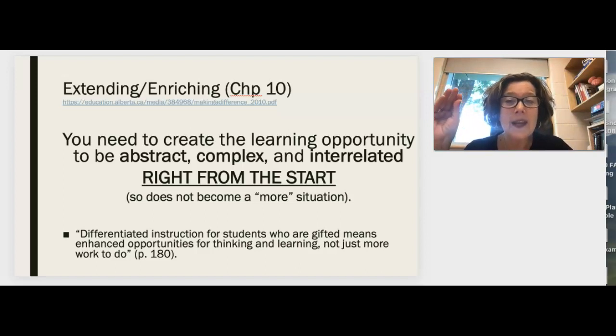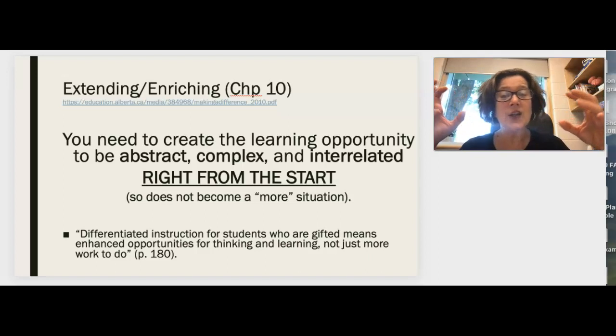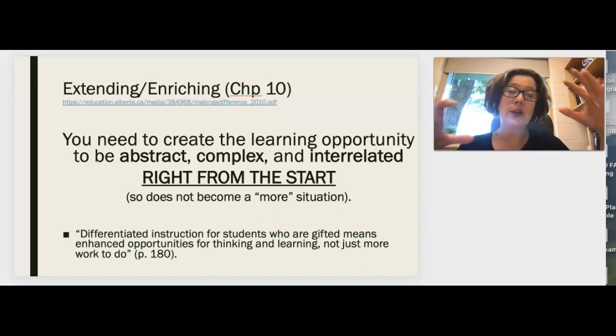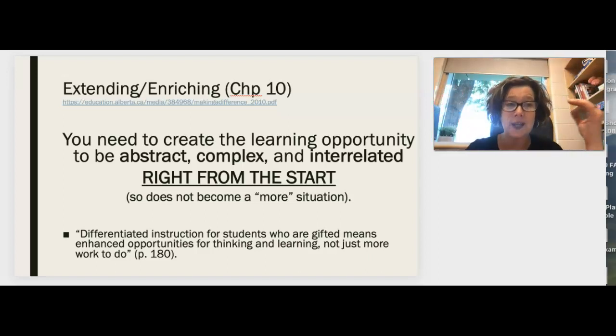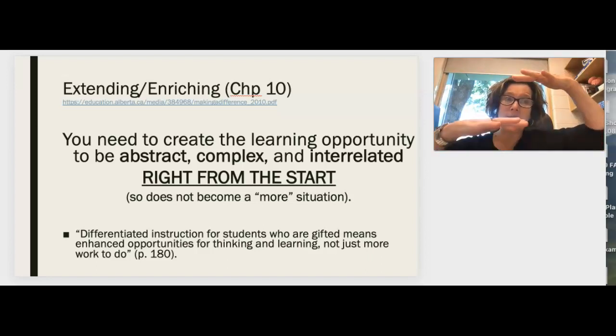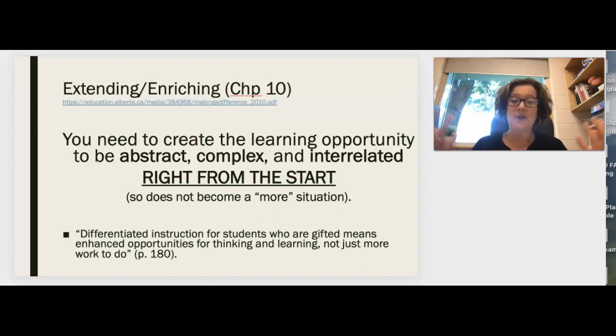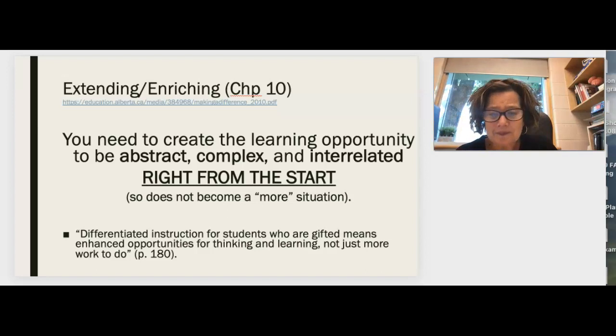Differentiation is you need to create the learning opportunity to be abstract, complex, and interrelated right from the start. So it does not just become a "more" situation, particularly for our extending and enriching. But if you create something right from the start that all your students can find their space in, then that is the best thing, okay? So that's the best way to differentiate.